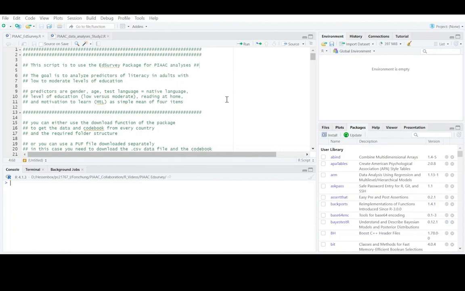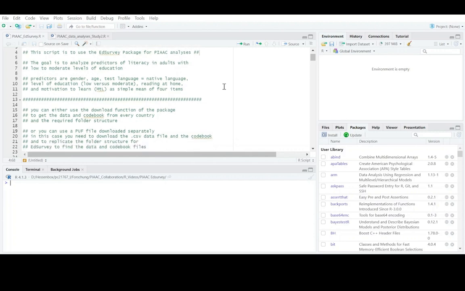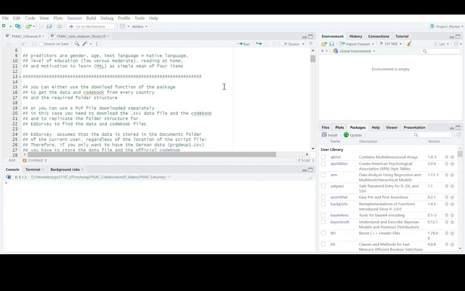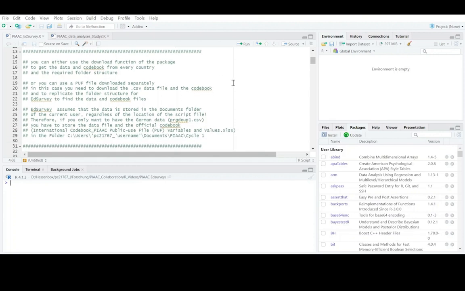The EdSurvey package has a function that allows you to download all the public use files that are available from the OECD website automatically, and also the codebook that is needed to use the EdSurvey package, where you can find information on the variables. And you can either use this and then you have everything in order and everything in the correct folder, but you also have to download all the countries, which is quite a lot of data. If you don't want to download everything, you can also use only one country file. You can download it from the OECD website as well.